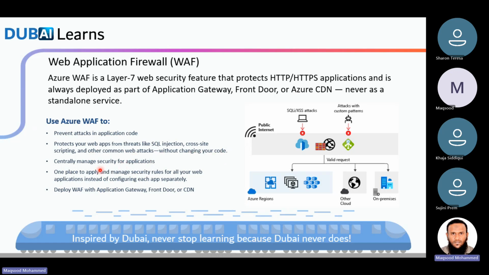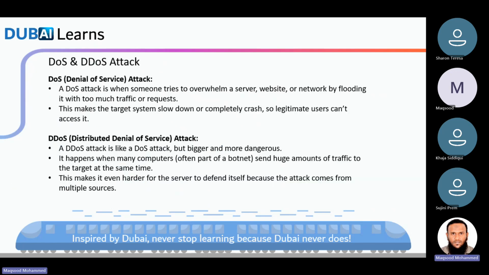Centrally manages security for application. One place to apply and manage security rules for all your web applications instead of configuring each app separately. Deploy WAF with application gateway, front door, or CDN. Even with CDN, you can deploy the WAF. Right. So that was about the WAF, web application firewall.